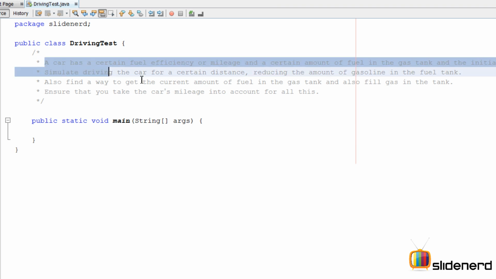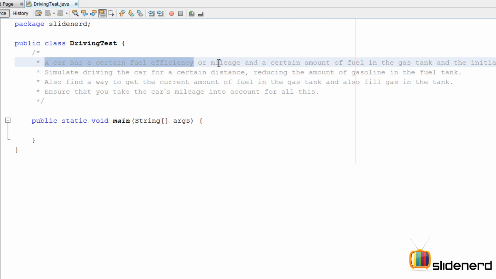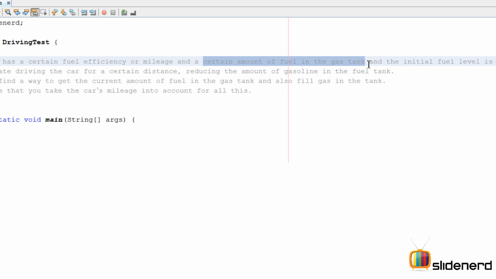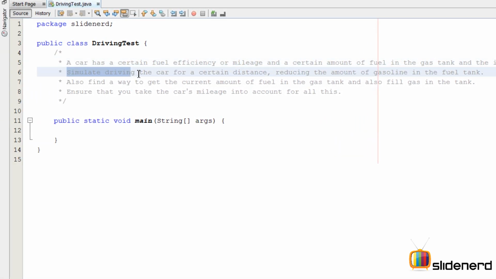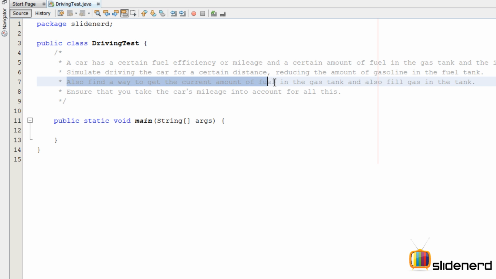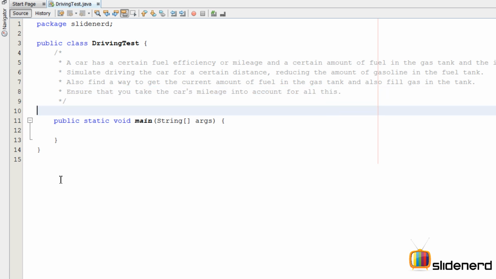So here, once again, to give you a problem review, if you're watching this for the first time: a car has a certain fuel efficiency, which we can call mileage, and a certain amount of fuel in the gas tank. Initial fuel level is 0. You have to simulate driving the car for a certain distance, reducing the amount of fuel. You also need to find a way to get the current amount of fuel in the tank. Ensure that you take the car's mileage into account for all this. Now, this is the problem we had at hand.